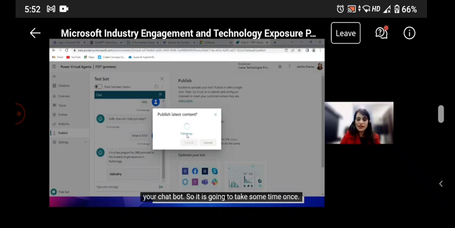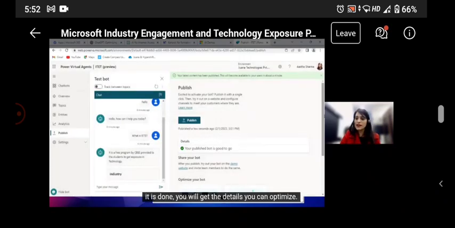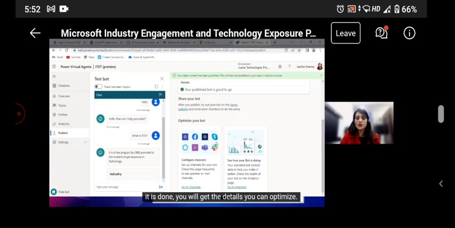It is going to take some time. Once it is done, you will get the details. You can optimize your chatbot on different platforms. You can do it on Facebook, Teams, Sway, each and everywhere. So you can go to the channels, configure it, and use it. So this was all about chatbots.